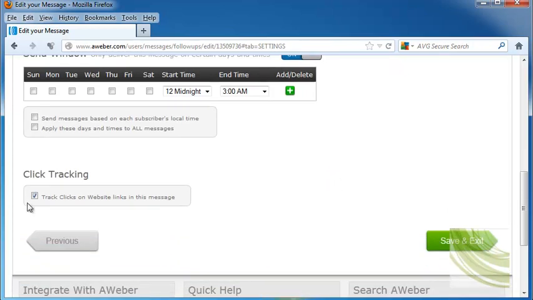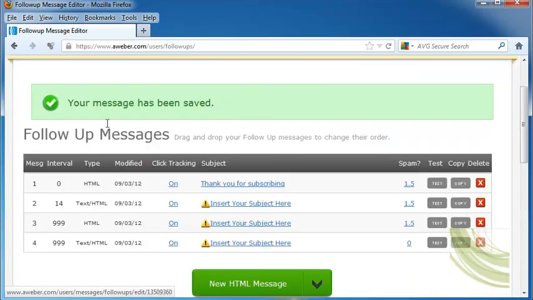Underneath, you can choose whether you want to click track or whether you don't want to. I always like to go ahead and check it because I want to see how many people are actually clicking through my email. And click save and exit. My message has been saved, and now I know that 14 days after my initial subscription email came out that my second email will go out too.